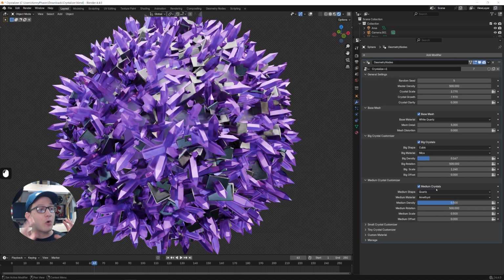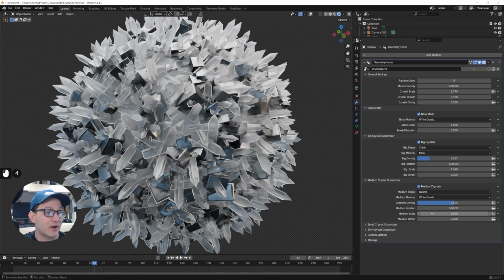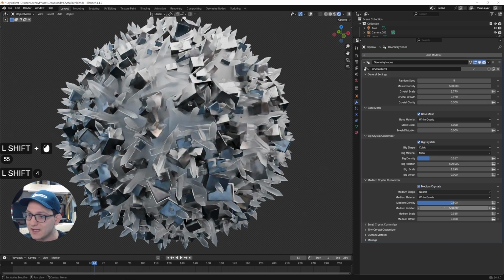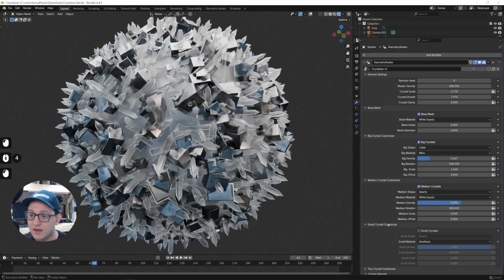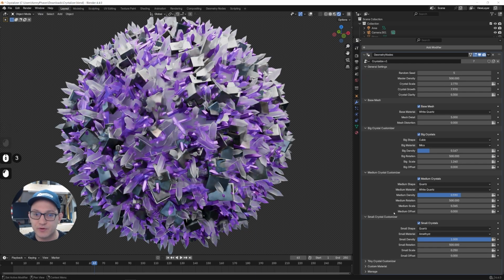Now you can see we have a whole new set of crystals that we can customize. So I have quartz set up right now, and I can make that amethyst or white quartz, really whatever I want, depending on the look I'm going for. I can, of course, scale those down. I can increase or decrease the density depending on what I'm going for. And then you know what? I want to add one more layer on top of this. I'm going to add my small crystals as well.